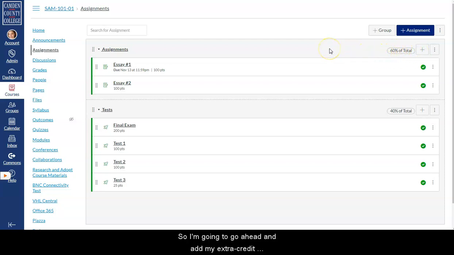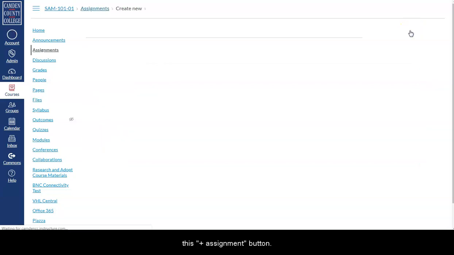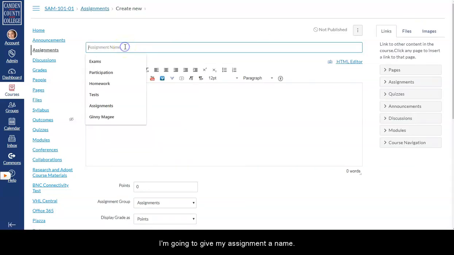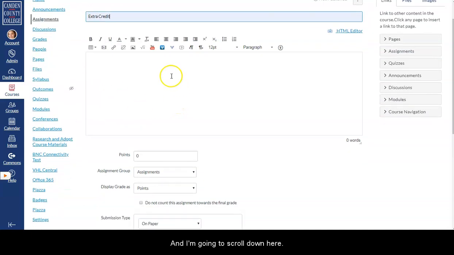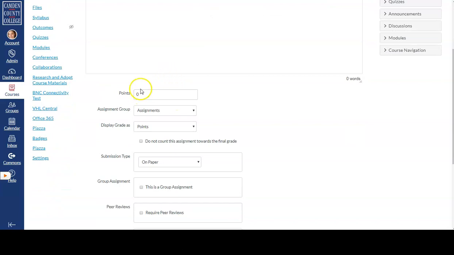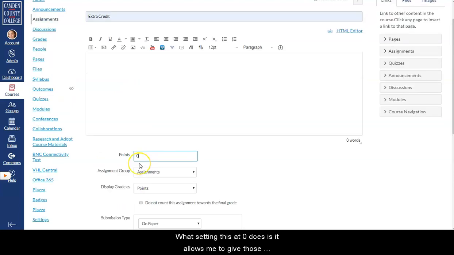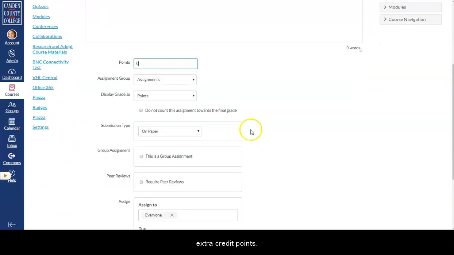so that's why I'm using this as my demonstration. So I'm going to go ahead and add my extra credit assignment here, and I'm going to do that by clicking this plus assignment button. And I'm going to give my assignment a name, and I'm going to scroll down here, and I'm going to leave my points at 0. What setting this at 0 does is it allows me to give those bonus points to the students that have earned them, but it doesn't penalize the students that weren't given extra credit points.